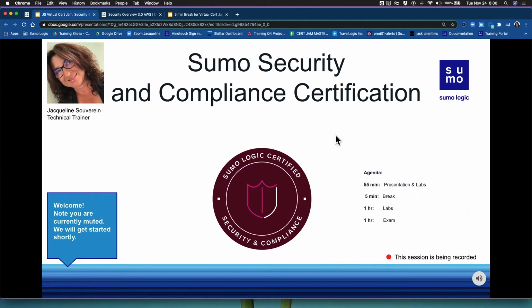I'm out of the Colorado area. I know that most of you are probably somewhere in Australia or New Zealand. I'll just type where I'm coming in from. I'm actually in my early evening, but very excited. So I'm out of Colorado in the US. I'll just type that in. And once again, my name is Jacqueline Suverin. I'll put that in for you guys.